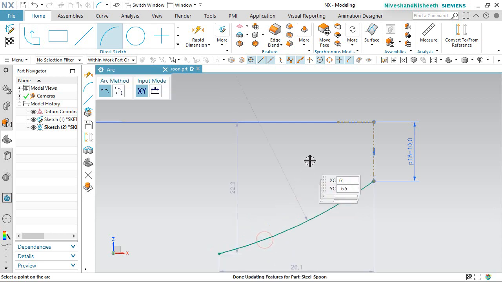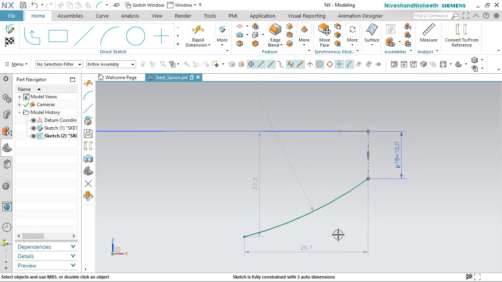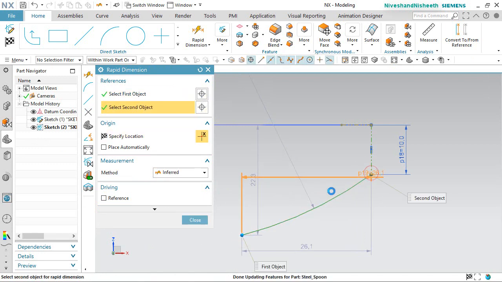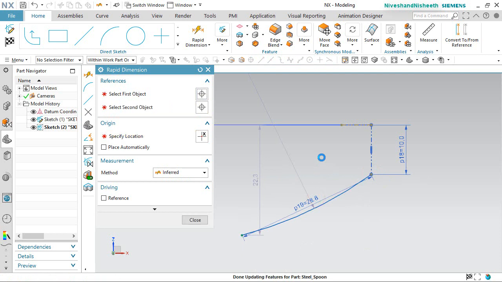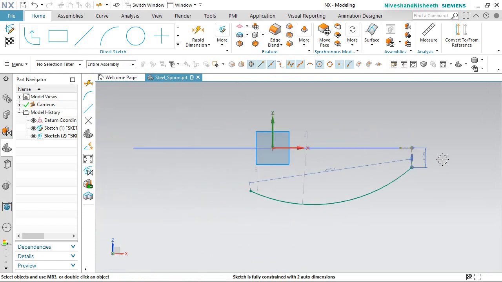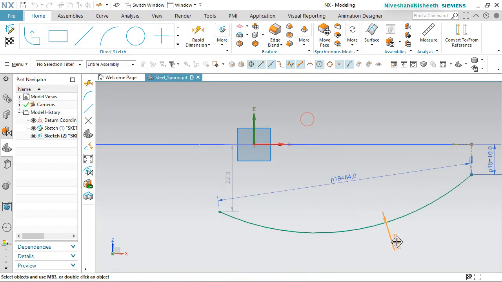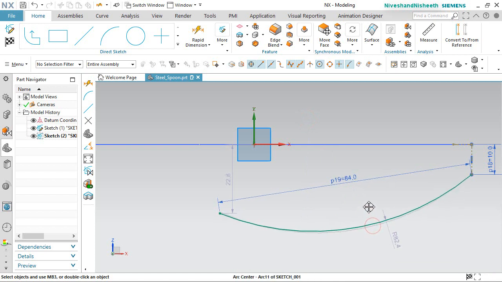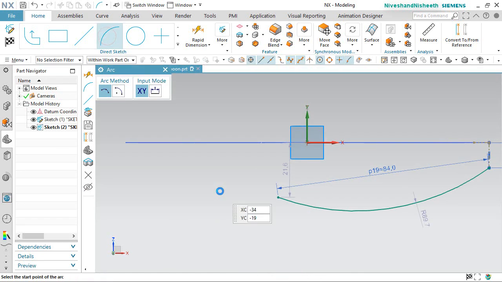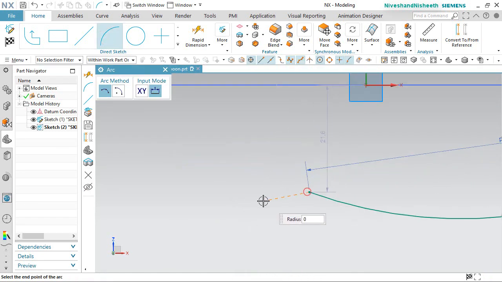Draw an arc from this endpoint of the line. Its aligned dimension is 84 mm. Here I will slightly drag the arc like this, okay. Each arc will be created one by one here.